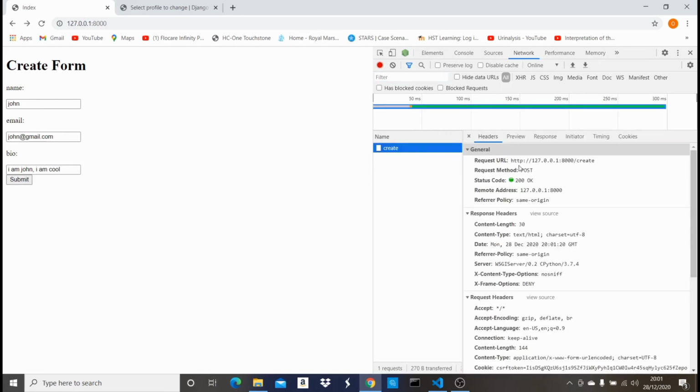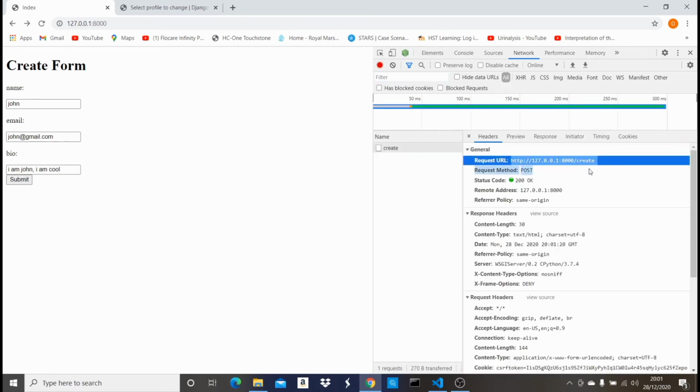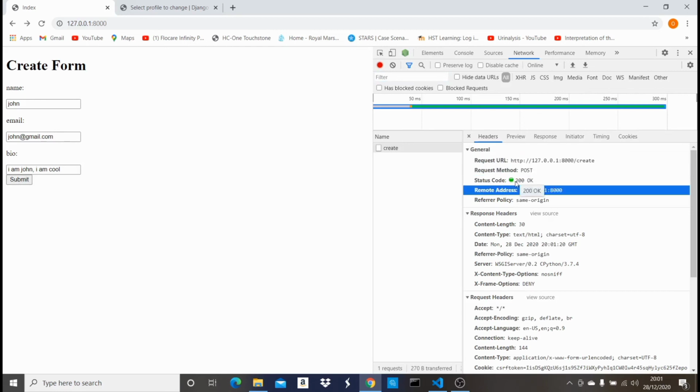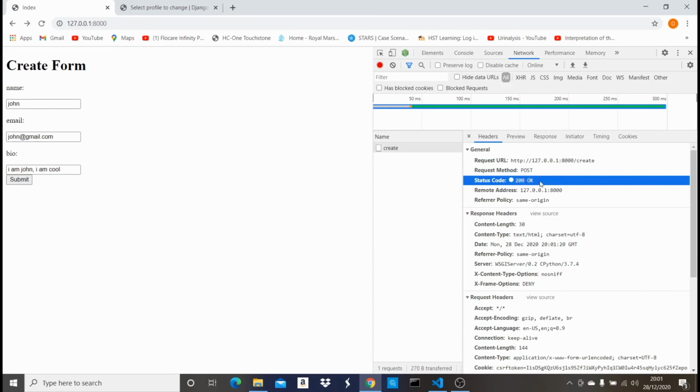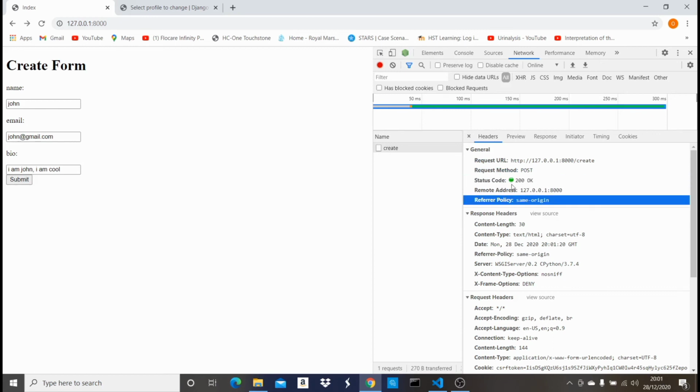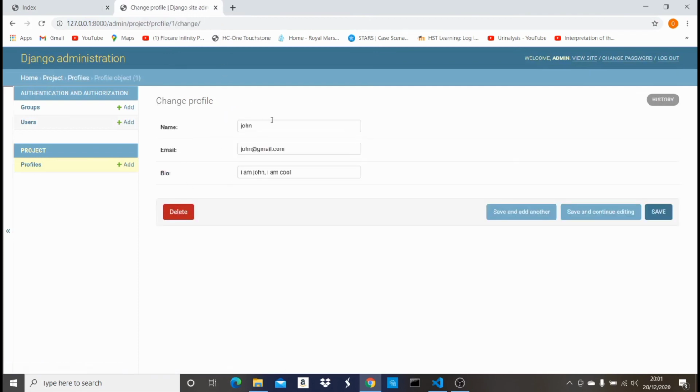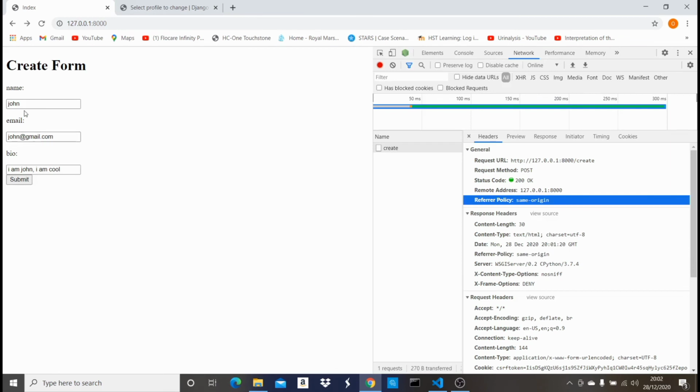We click on it, we see that it took those data to /create with a method of POST, and this is what we want to be particular about, 200 OK. So if you see something like red or an error looking sign, that means you have an error. But when you see status code 200 OK, that means yes, it has been created successfully. So now let's come back here and hit enter. You can see it created a new entry in the database, which is very cool: john@gmail.com, I am John, I am cool. So as you can see, we created this without refreshing this page.